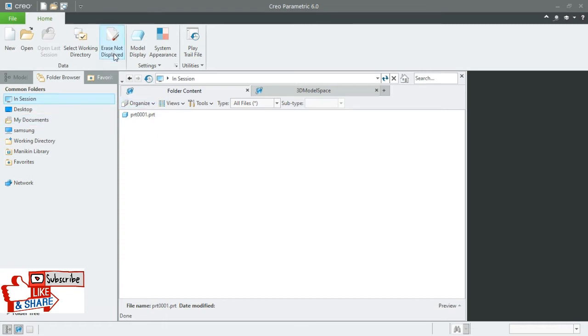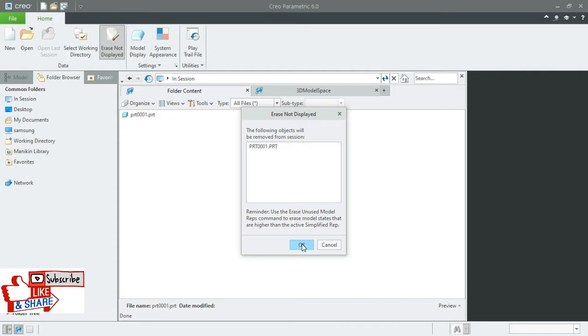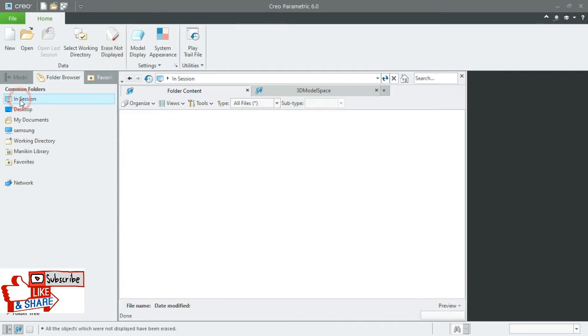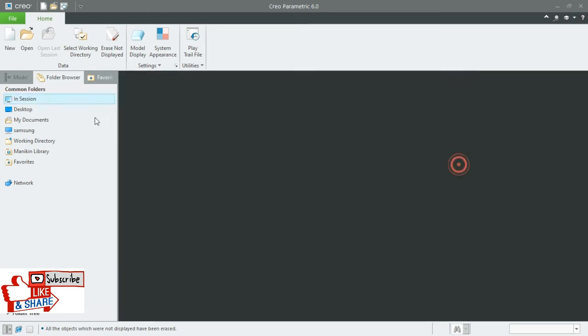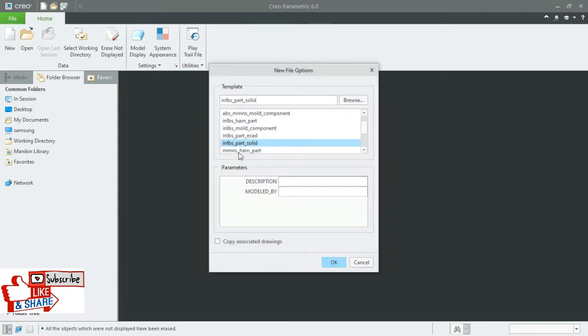So to clear the background space, or to clear the in-session work, we need Erase Not Displayed. By clicking on Erase Not Displayed, we can clear the background space. In session you can see that there is no part in session now. In this way we can use Erase Not Displayed. Now see another example where Erase Not Displayed is used.